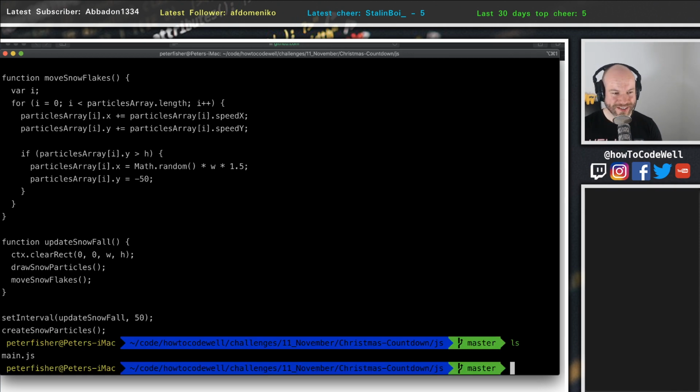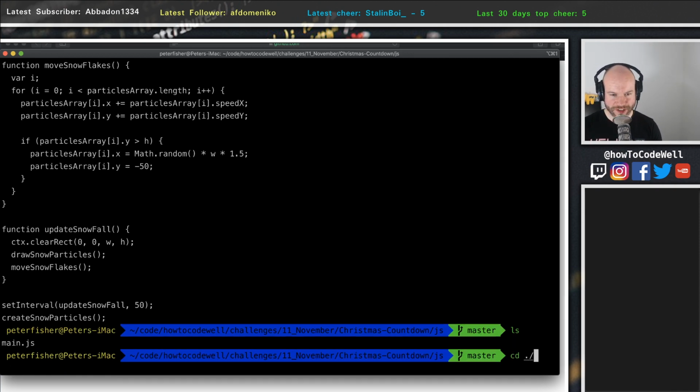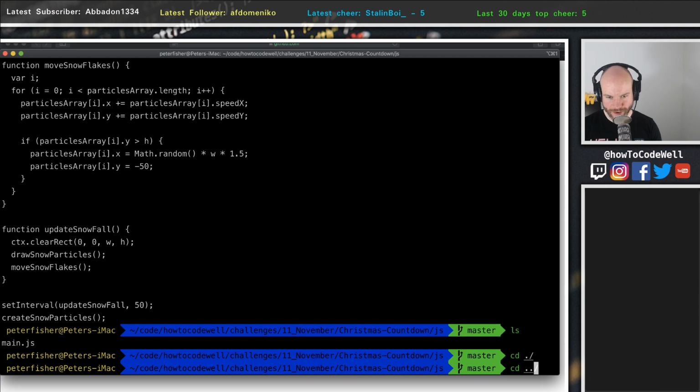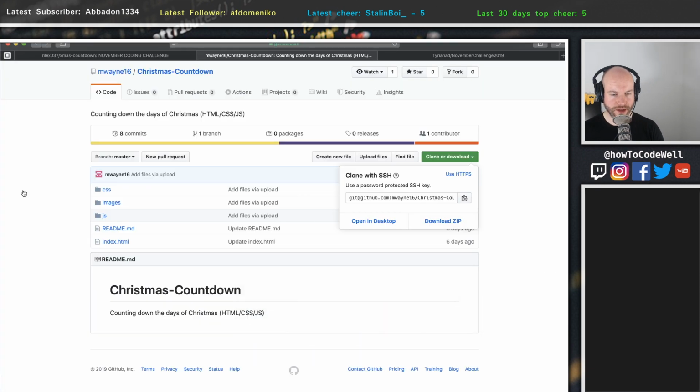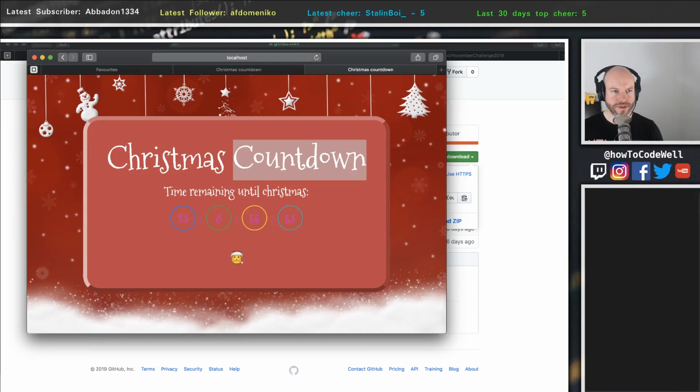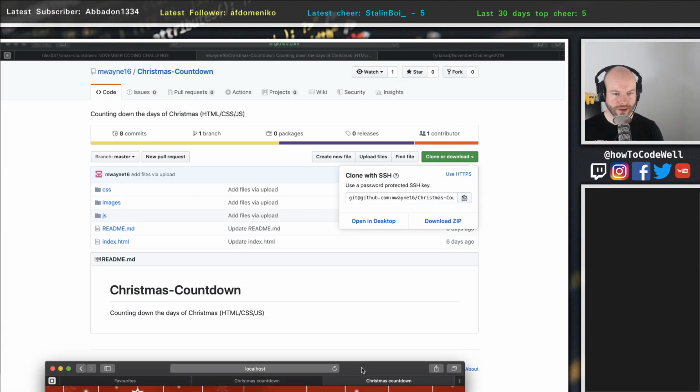So let's do an ls. Let's come out of JavaScript. Sorry, out of here. Let's see if we can get this to run. Because there's no framework, there's no package.json file. I think I should be able to just hit the index file, and it should work. I hope. So let's just see. It was this one. So let's scroll that down here.